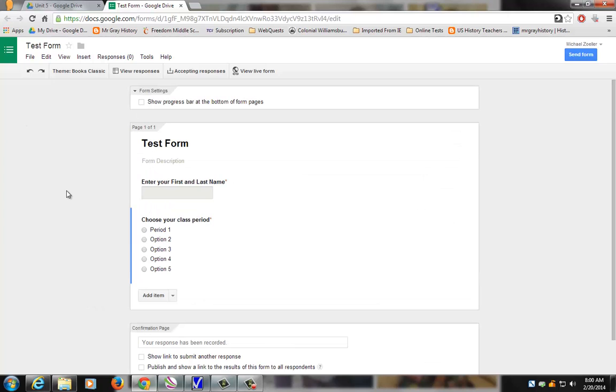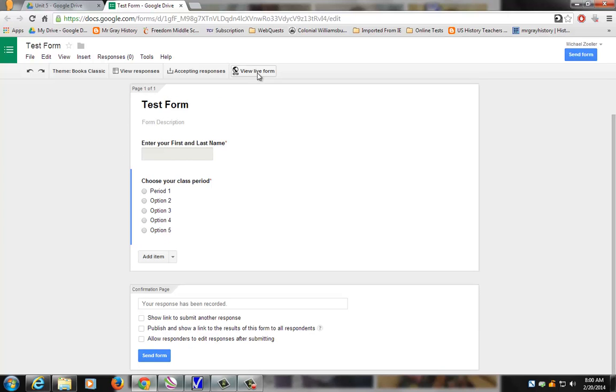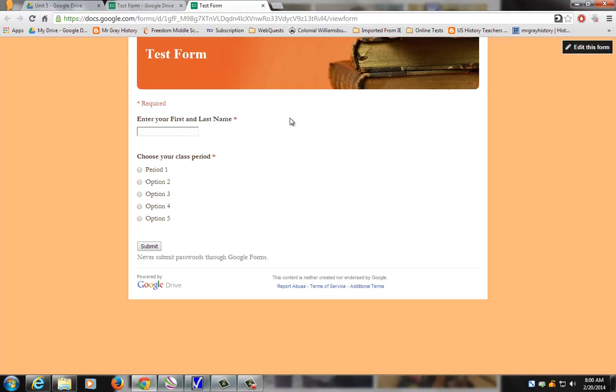And then when you are ready to see what the form will look like, you can just click View Live Form. And then this is what it would look like when the students can go to it. So there's two options of how you can use these forms for your class website. You can either just copy and paste the link that's up here and have the students go to that.